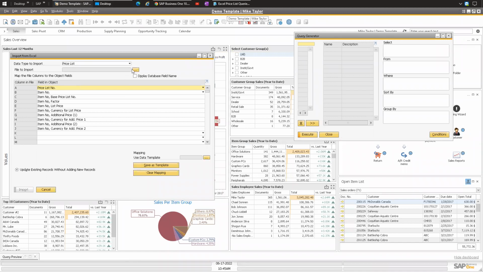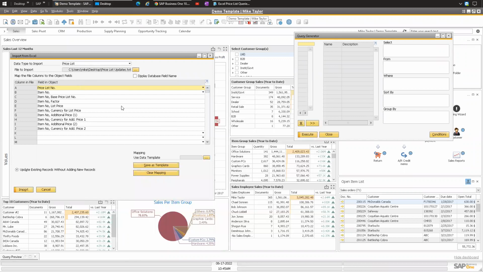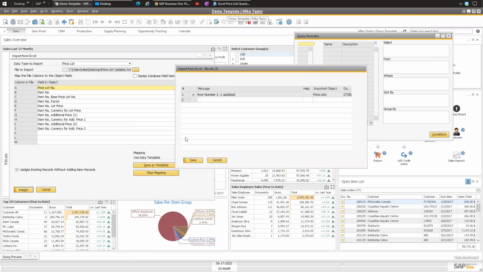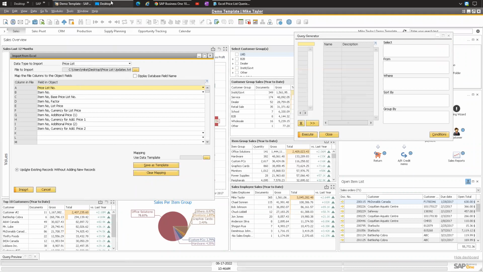Go back to your import from Excel, find the file to import. I don't mess a lot with any of these other ones. I'll usually just click import and it's going to go through. So you can see updated, updated, updated. Anything that you would have changed in there, you will see now reflected in the item. And that's it. So again, I think I've done up to 5,000 by this method.